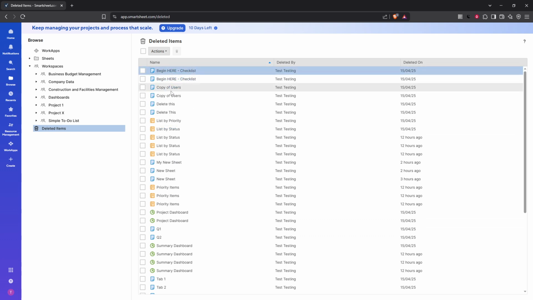The next step is to find the specific sheet you want to restore. Depending on how long ago it was deleted, you may have to scroll a bit, but keep an eye out. Each entry will have some details like name and modified date, which should help you pinpoint your sheet more easily.